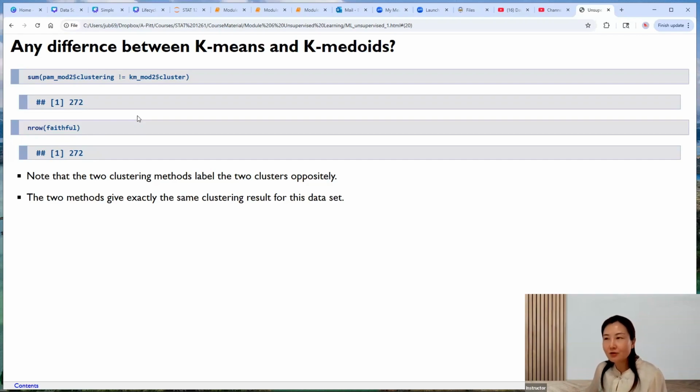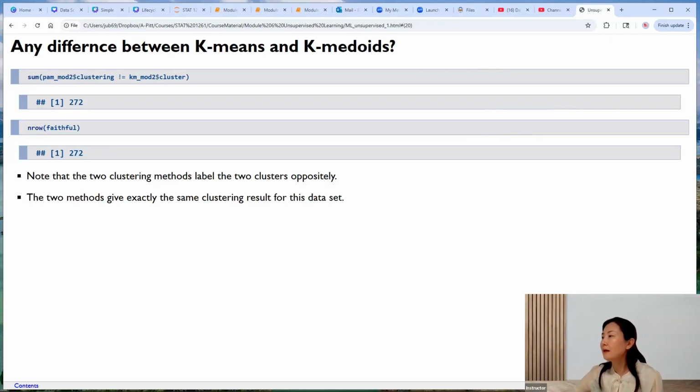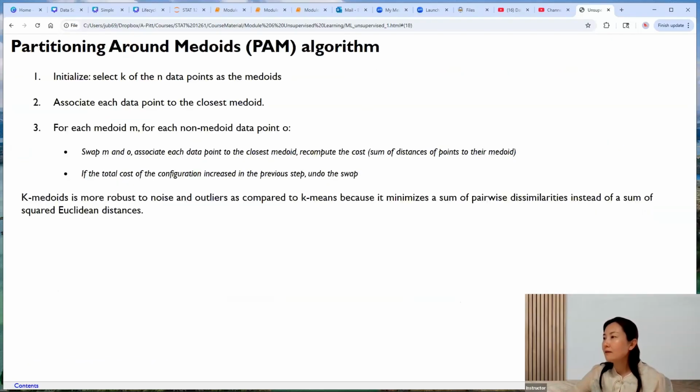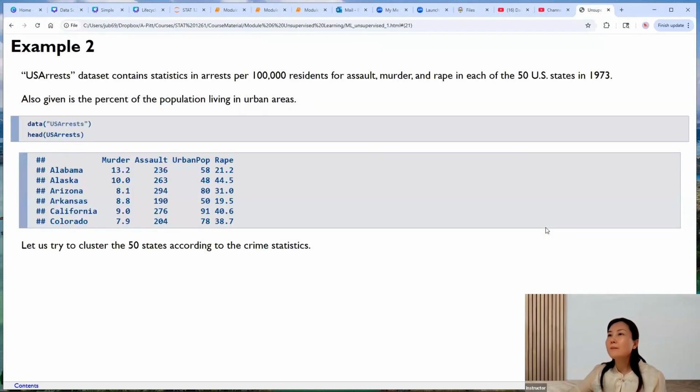Remember, there is no ground truth in a clustering algorithm. There is no y variable. So the algorithm will just assign 1 and 2 to two clusters. Sometimes they may assign 1 to this one, 2 to this one, or another algorithm may assign 1 to this cluster and 2 to that cluster. But it doesn't matter actually. Turns out that they assign the labels in the opposite way. However, the results are essentially the same. If you take a look at this one and this one, you see exactly the same. So this is a PAM method.